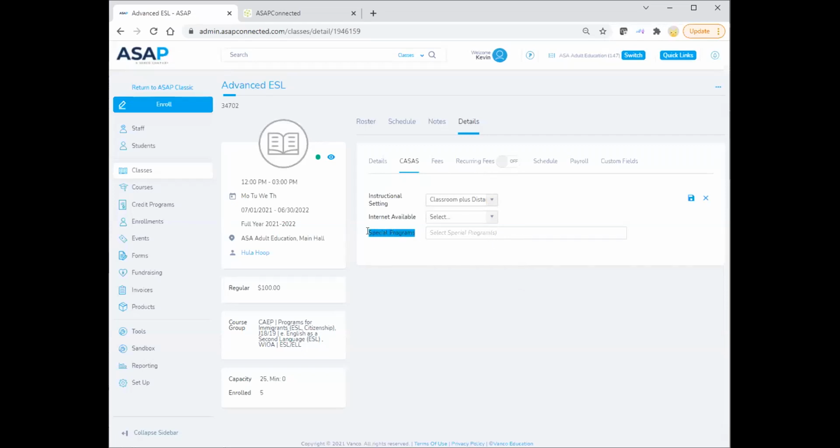So if you're Carl Perkins funded, you can click in here, and the quickest way is if you search Carl Perkins, you'll see it down here. You can click on that and it adds it to the class. Then you want to make sure to hit save on the right side.